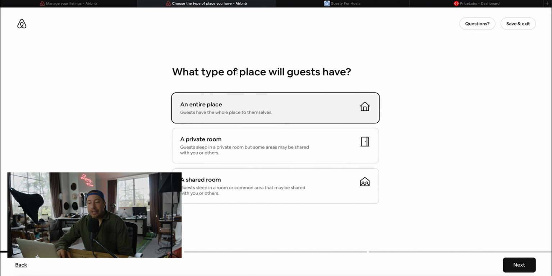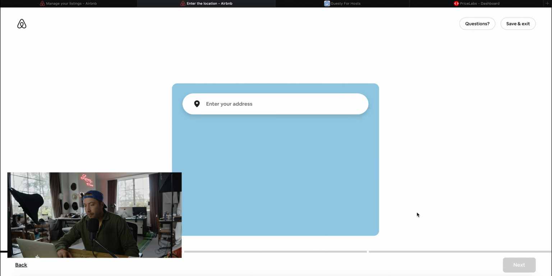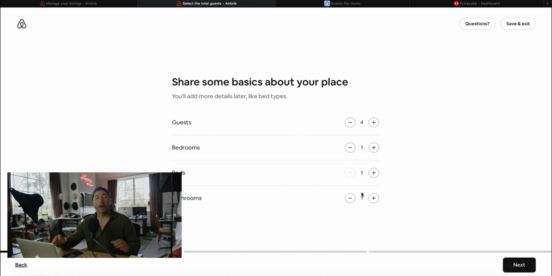What type of place will your guests have? They have the entire Airstream, so we put entire place. Enter your address. All right, so once you put your address in, now it's time to talk about the basics of your property. Our property offers 2, 4, 6 guests.